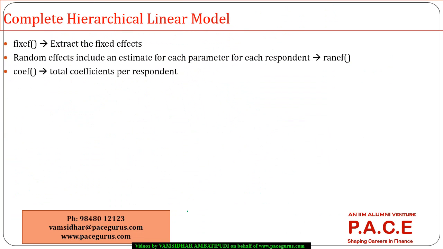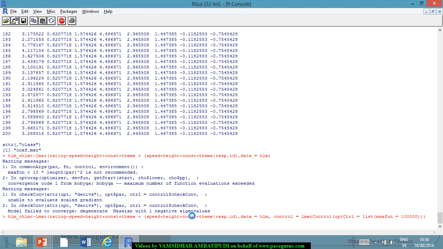But otherwise, once your model is created, you can get the fixed effects from the model by using the fixef function. You can get the random effects. So you'll have a different parameter for each of the respondents here. And we'll also have the coef function which will pull out both of them, a combination of both the fixed effects as well as the random effects as well. So let it get executed. Based on however it gets executed, we can look at the output of the model.